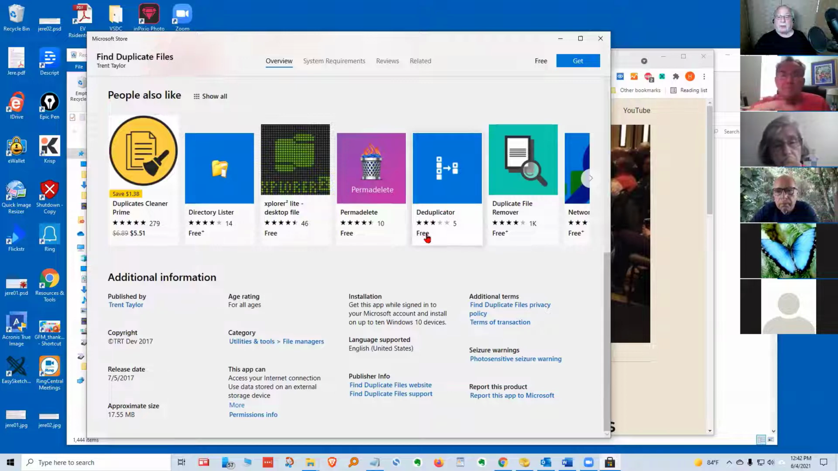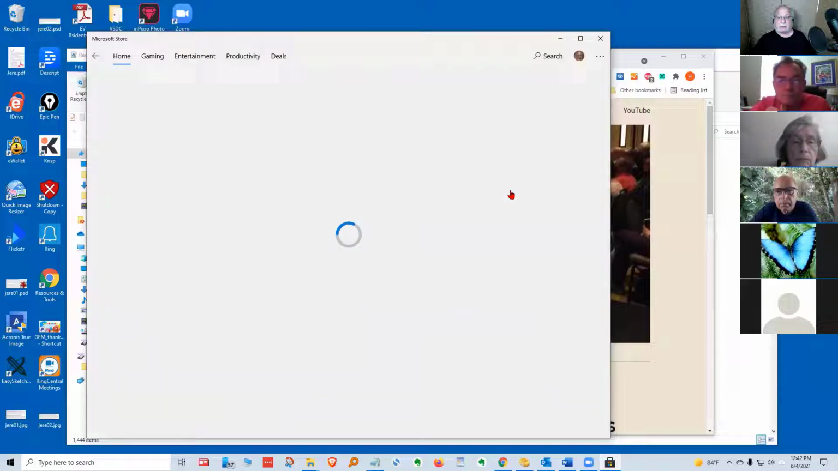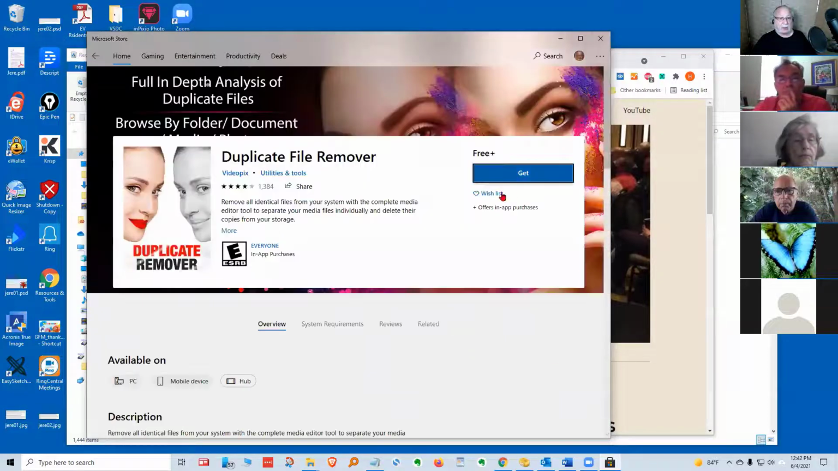A deduplicator, that's got 3 stars, but only 5 people have rated it. But here's a duplicate file remover, over 1,000 people. And that number is how many people have rated it, not how many have used it. And so let's go there and see what it says. We're not installing it yet.